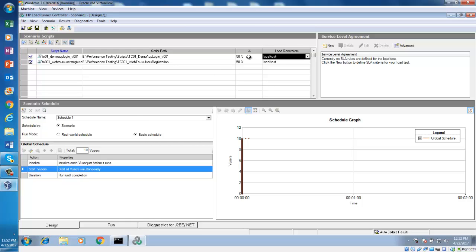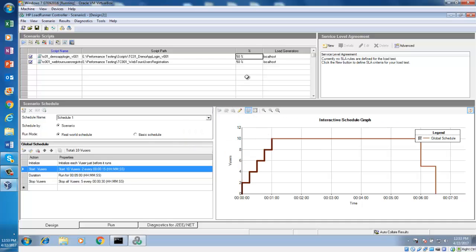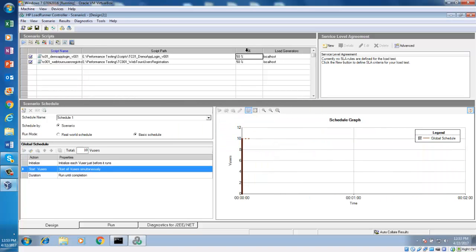Now, can you see 50%? I have 10 users here, and 50% of the users will be on each script. So this is the basic schedule. You can say real world scenario. If you say real world scenario, then actually I'll keep it basic schedule. No, Professor, very quickly in 2 lines, if you could just explain again the basic schedule and the real world scenario. Now, a little bit of difference.